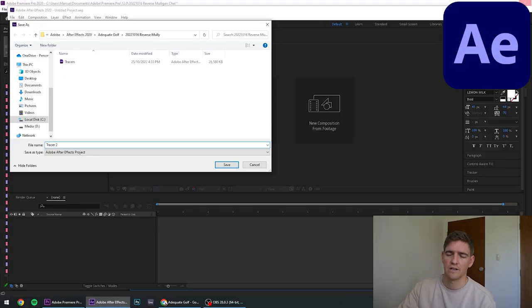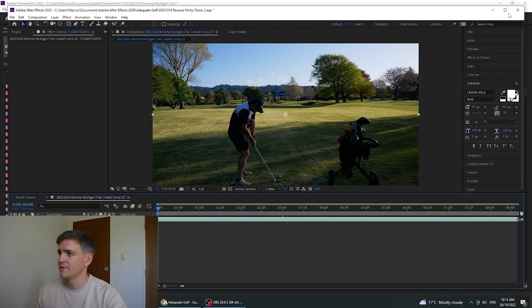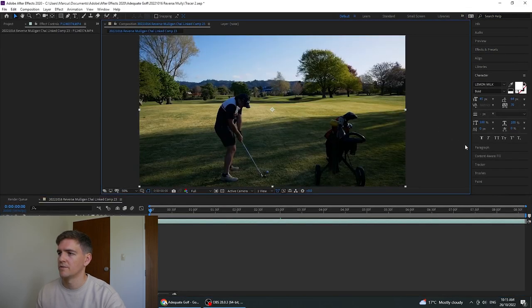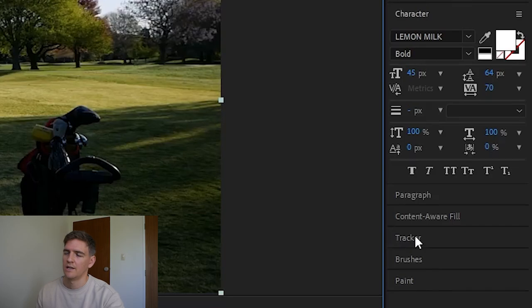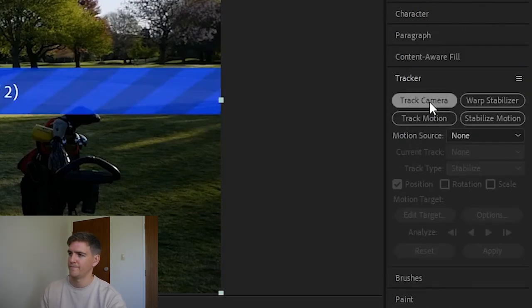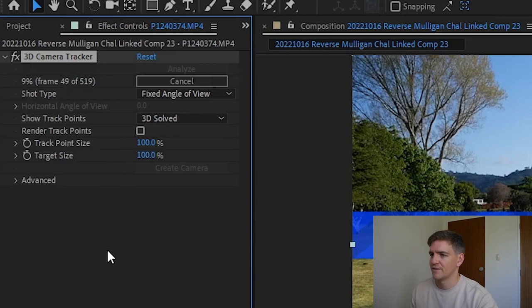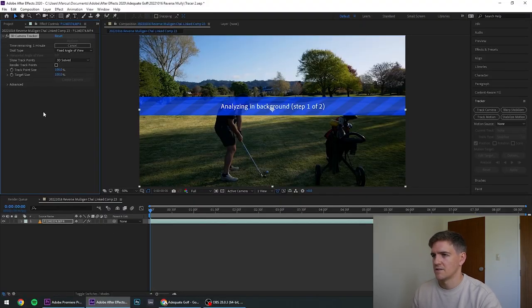So I'm just going to save it as tracer 2. You can obviously call it what you want. So we're in After Effects. We are going to go over to the right to tracker and I'm going to hit track camera. This should take a little bit of time. You'll see up the top left here, it says 30 out of 519 frames. And what this is doing is making sure that, I guess, it's a 3D environment.